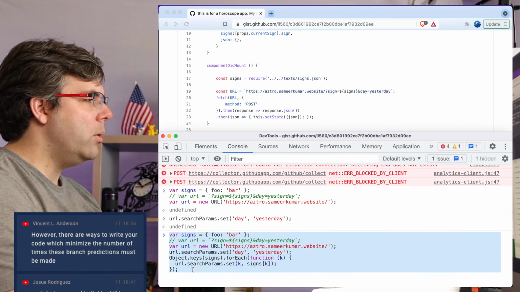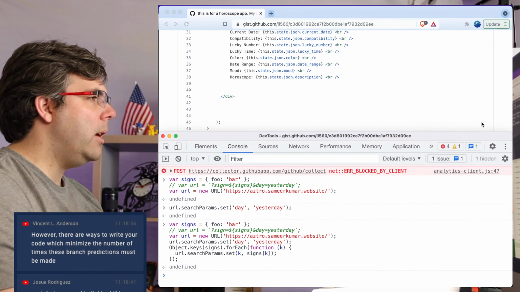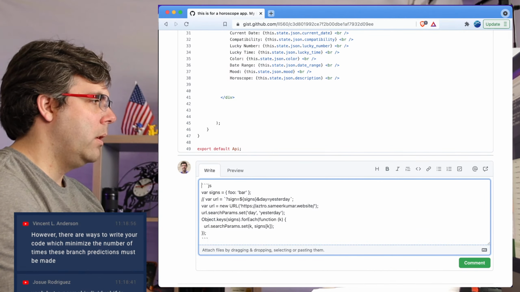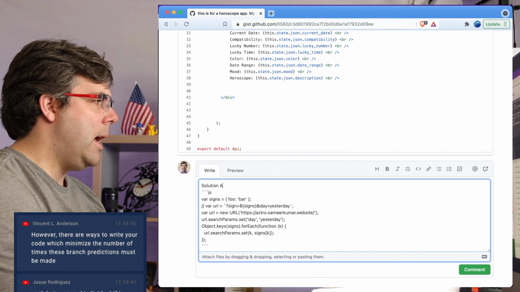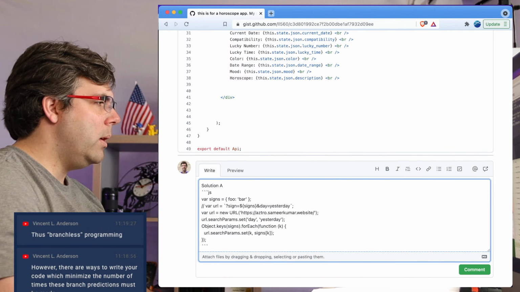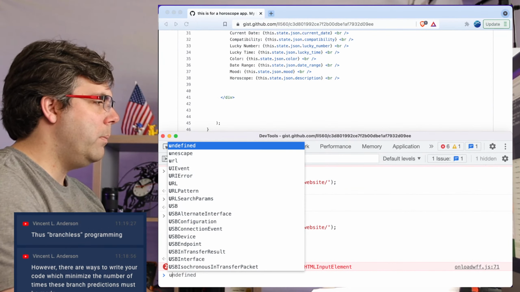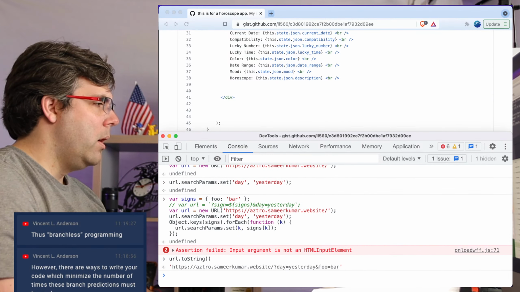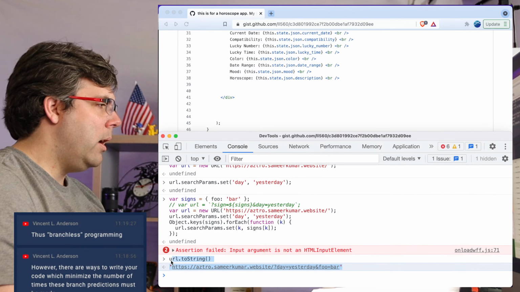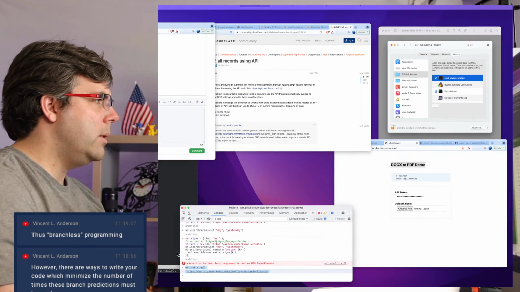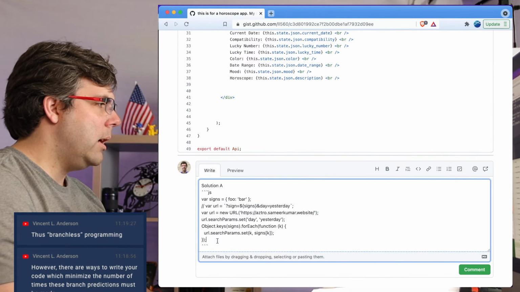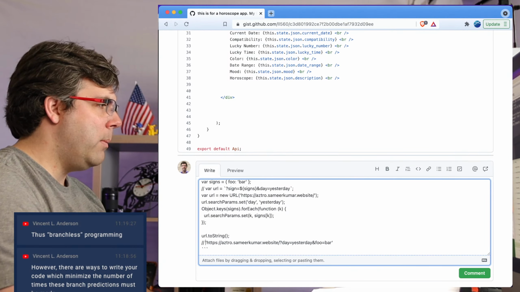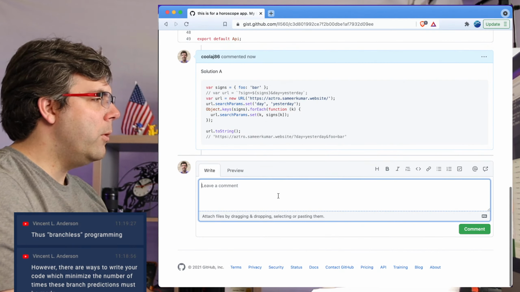Okay, so that's solution A, right? So I'm going to say, here's solution A. And then what I need to do is also do url.toString. Let's see, toString. Yep. And then I'm going to copy this in so this is clear. Here's what solution A looks like, right? So we do url.toString, and we get back this. All right, now let's move on to solution B.